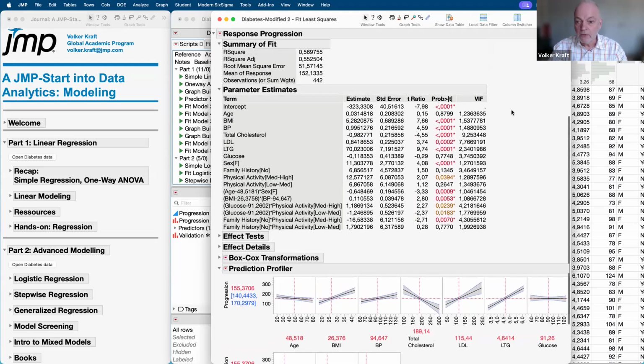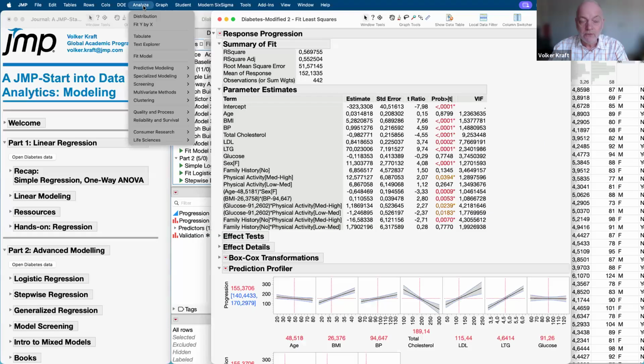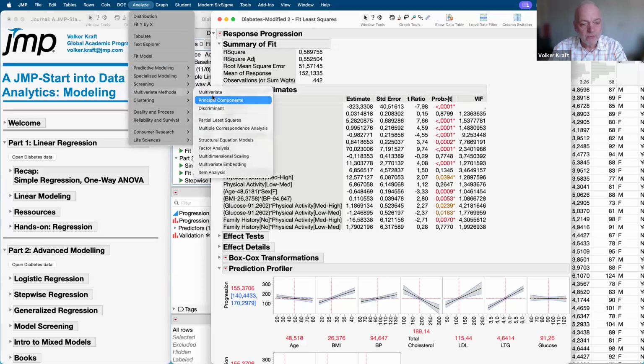So that's good. We could also check the variance inflation factor. So this is the inflation of the standard error because the predictors are correlated. And that's an interesting question. Are our predictors correlated? And if you have high correlation, you will get high standard errors and you will get these crazy confidence bands.